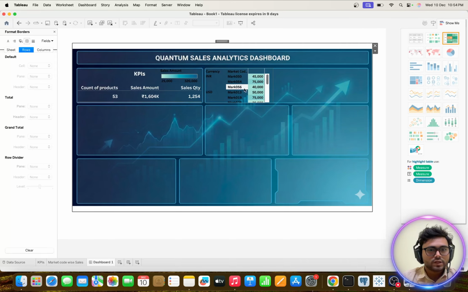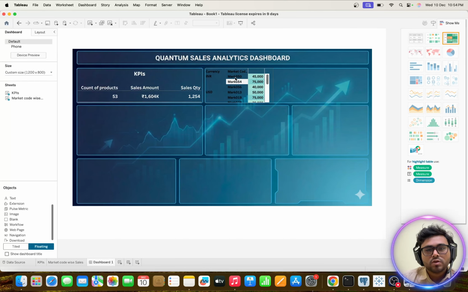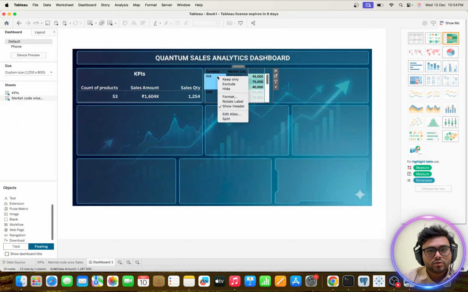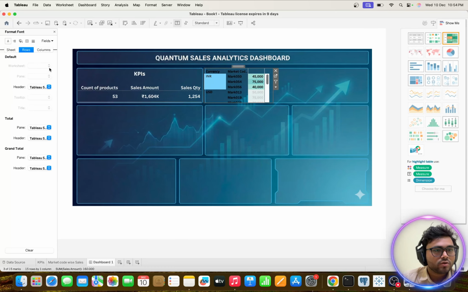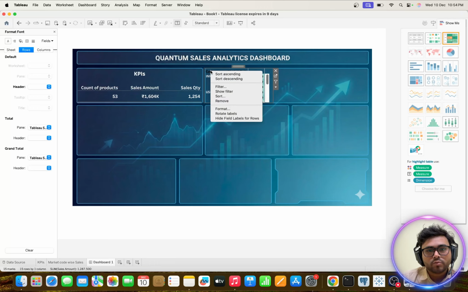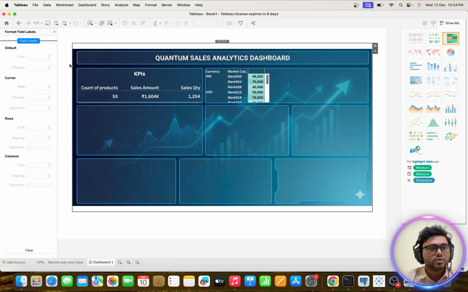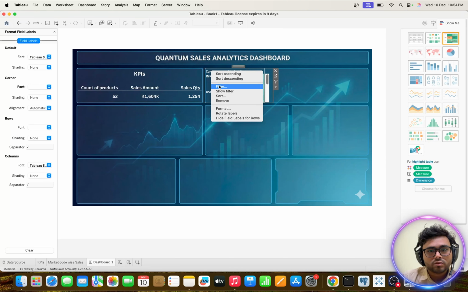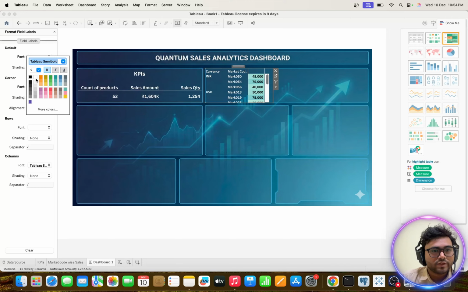We have this. Now this color is in the black, so let's change it to, and let me remove this first. Let me change this color to white color. So right click, once again format it, go here and select white, and same goes with this white. All right, and also I will say format, Tableau semi bold, and then make it little bit bold as well.